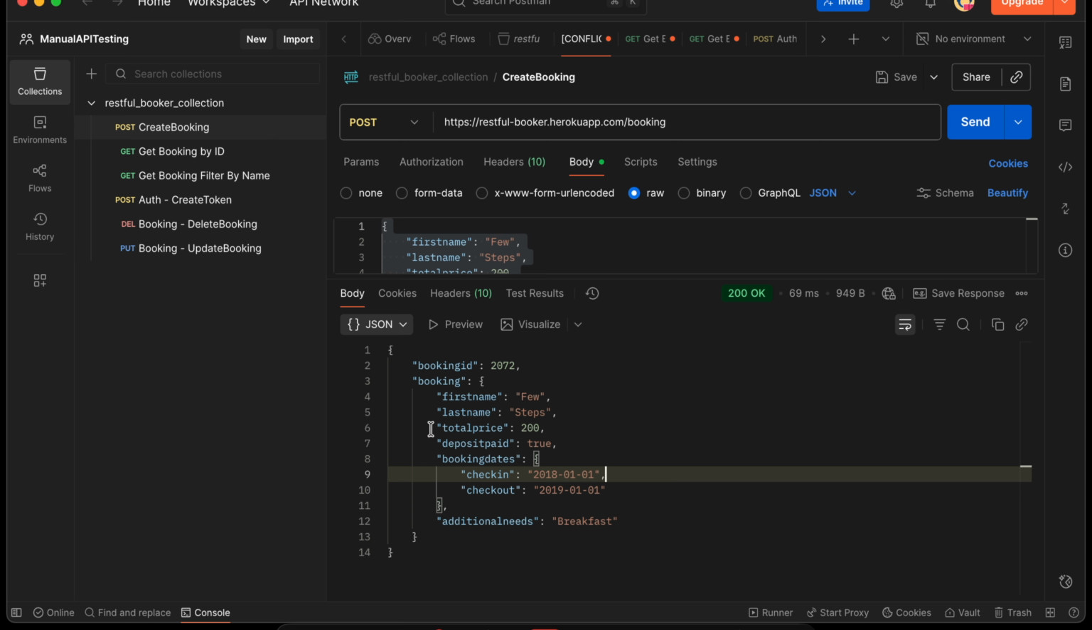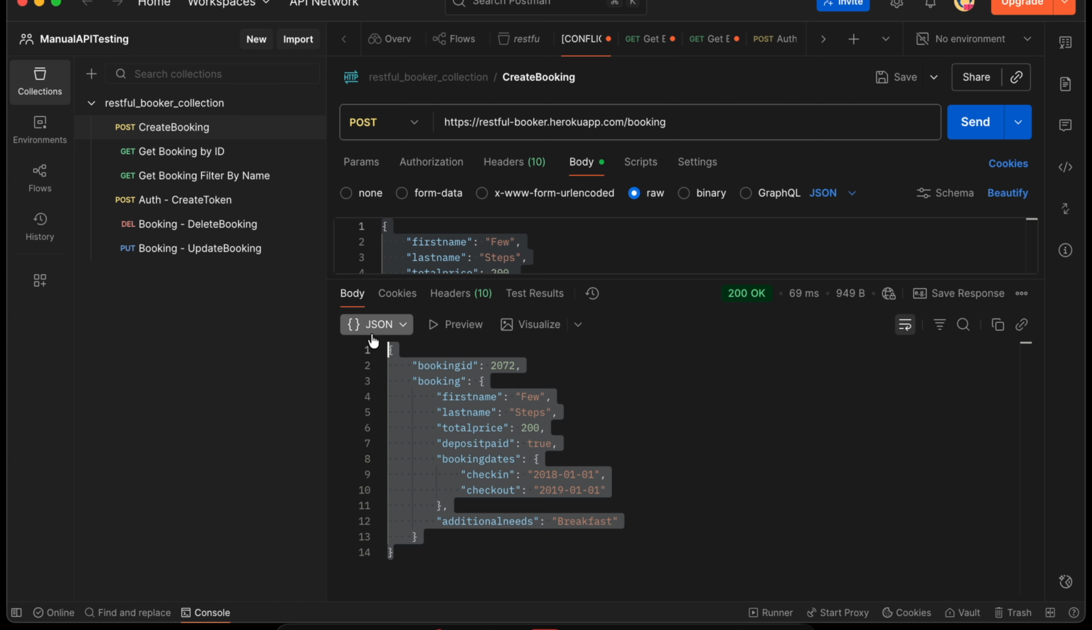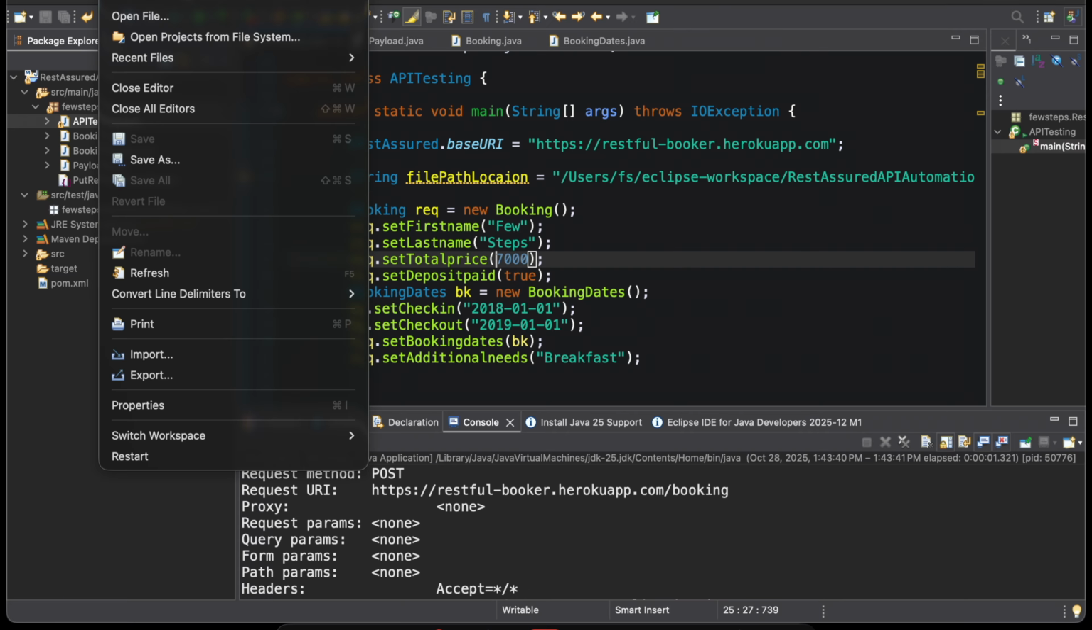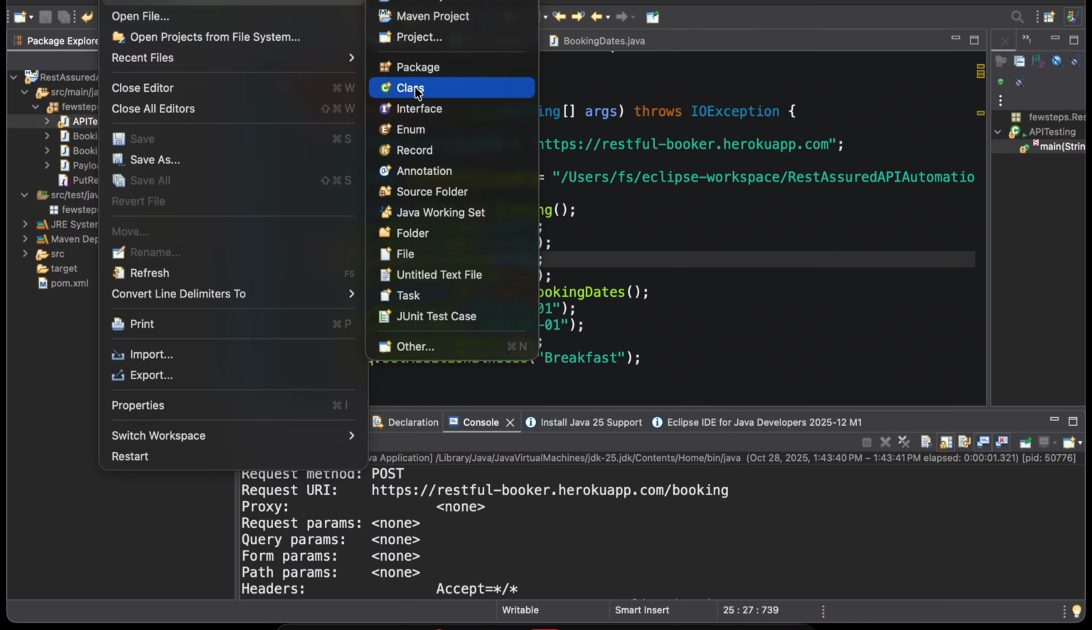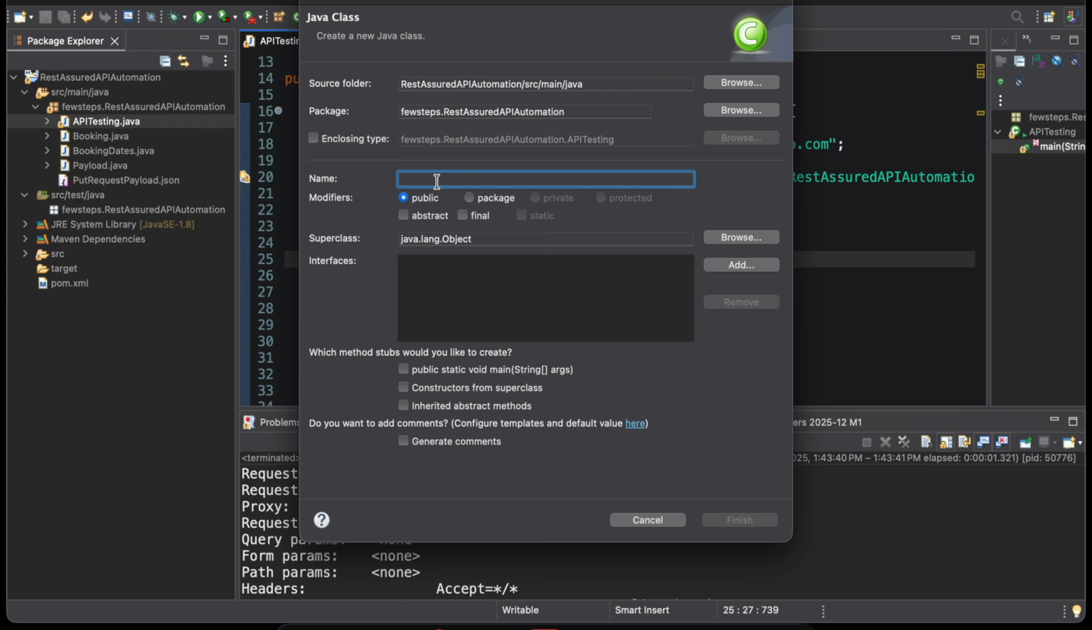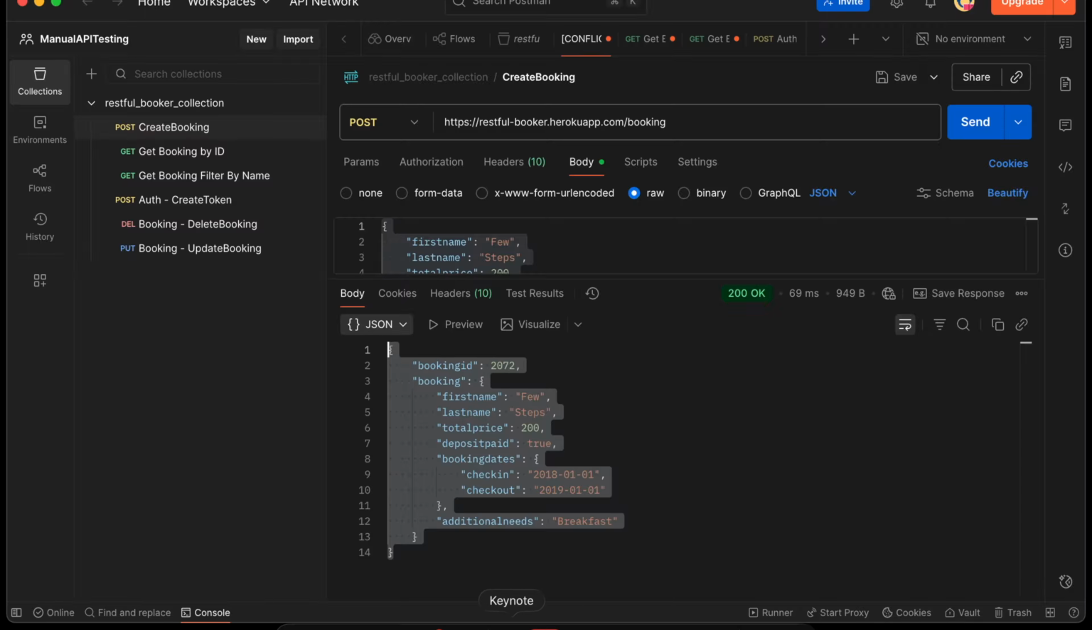At first we need to create a class for this response, and then only we can do this. So what I'm going to do, I'm going to copy this first, and then I'm going to jump to the Eclipse IDE, and I'm going to create another new class: File, New, and then this class should be this one. This will be the class, and then I'm going to type the name of the class like this. Right now it is called booking ID, right?